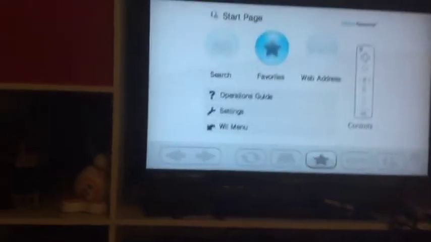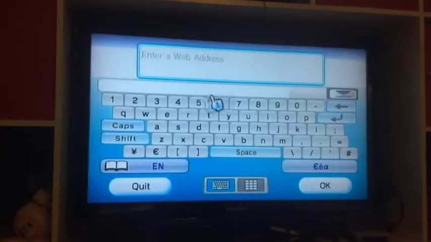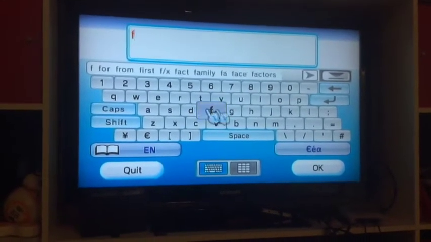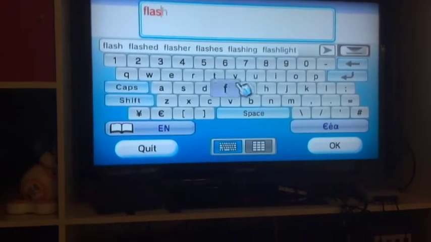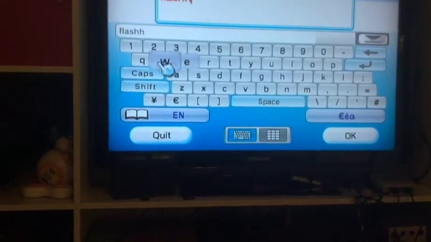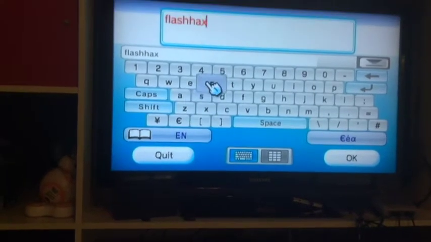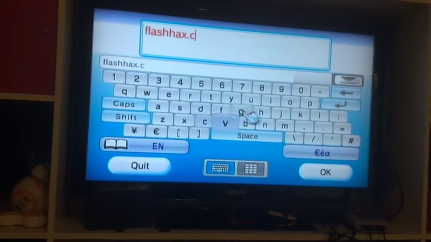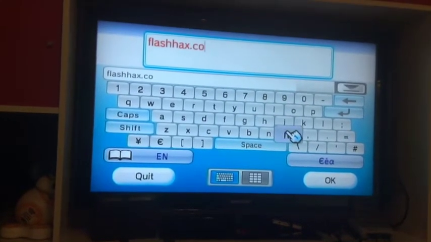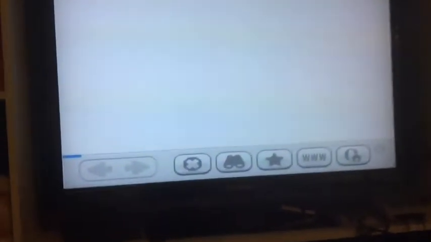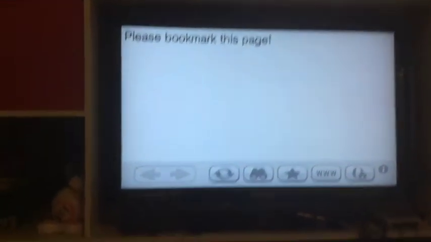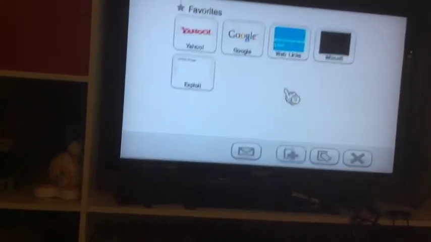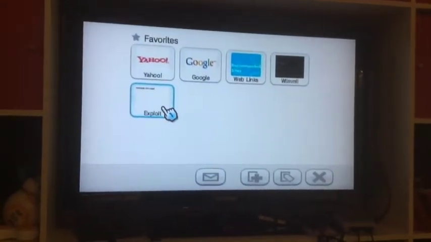Okay, so we're on the internet channel. Go to web address and go to flashhacks.com, and it's loading, and then it'll say, please bookmark this page. See? Please bookmark this page. So, what are you going to do? You're going to bookmark it, and it's just going to say exploit, so you click on exploit.